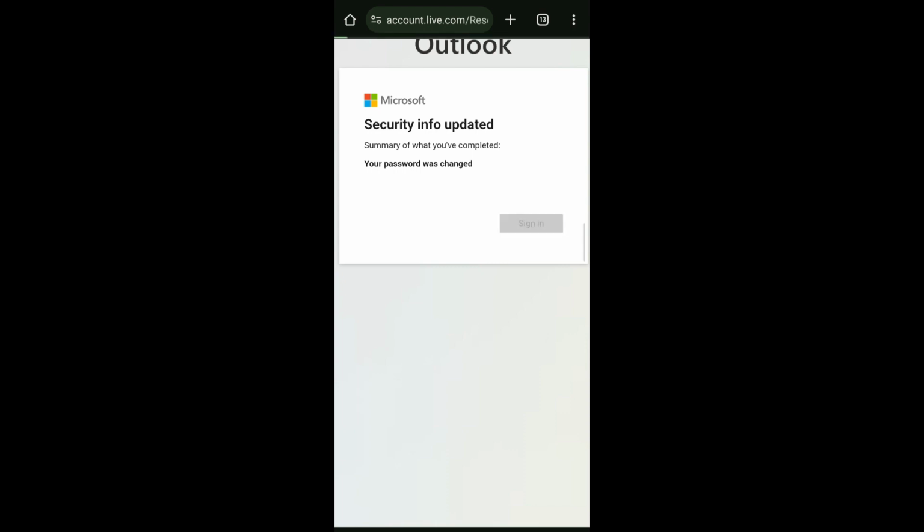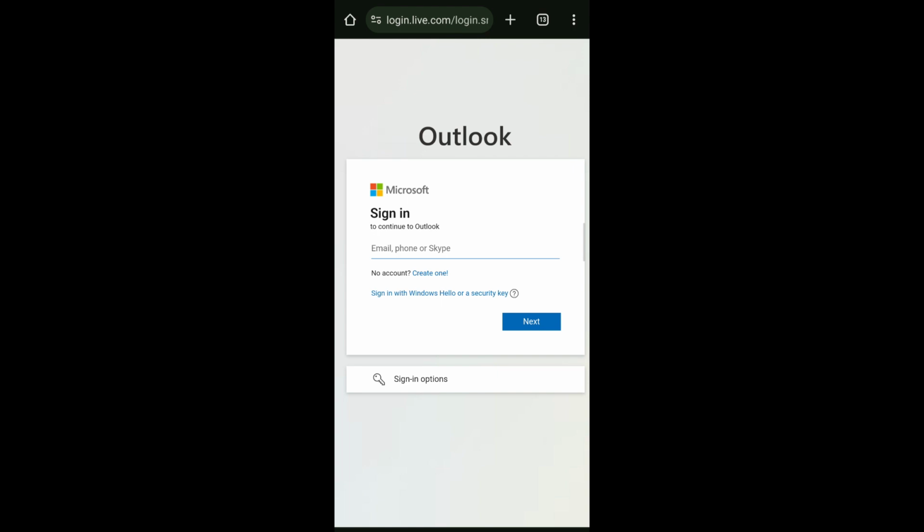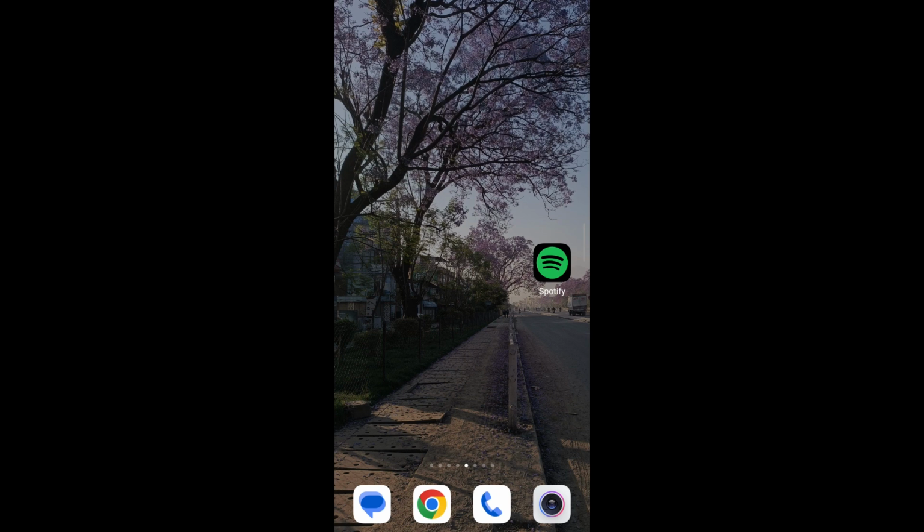Go ahead and tap on sign in. Now over here, go ahead and enter your email again. And the next time you're prompted to enter a password, go ahead and enter the password that you've just set for your Outlook account. And this is how you can recover your Hotmail password or your Outlook account's password.